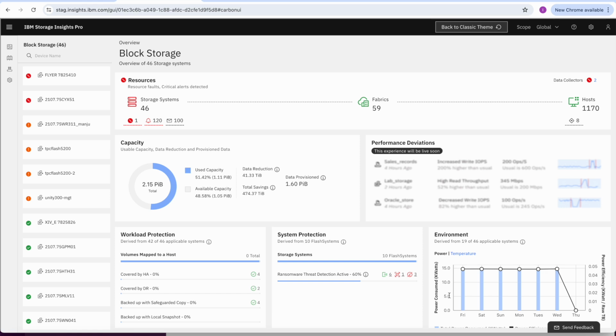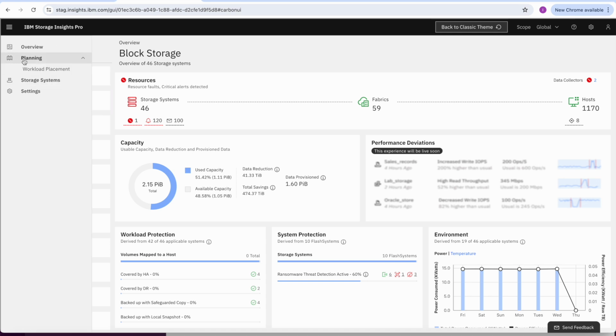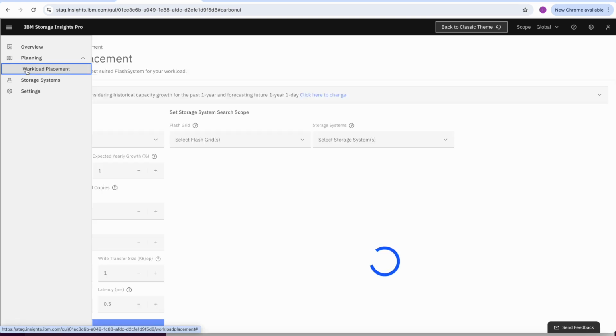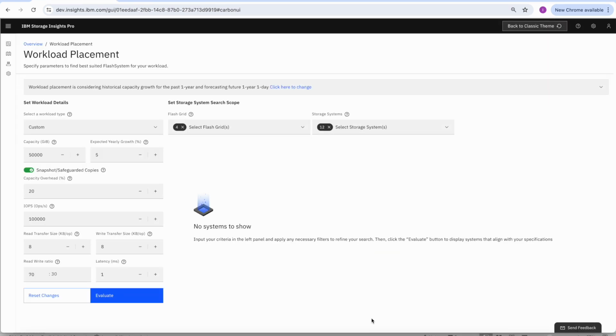This is the IBM Storage Insights Pro dashboard, and once I am logged in, I can move into the planning section of IBM Storage Insights Pro and click on Workload Placement. I'm now on the Workload Placement page under IBM Storage Insights Pro. As I get started, the first step I'll do is to specify the details of my new workload that I plan to host on one of the storage systems.